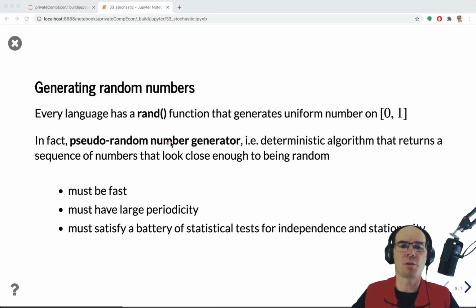It's important to know that these functions are not generating something completely random. Instead, they are returning numbers from a pseudo-random number generator, a sequence of numbers which look close enough to being random. And when I'm not mentioning the distribution, that's a convention. When the distribution is not mentioned, that means that the distribution is uniform. So random here means uniform on 0 and 1.